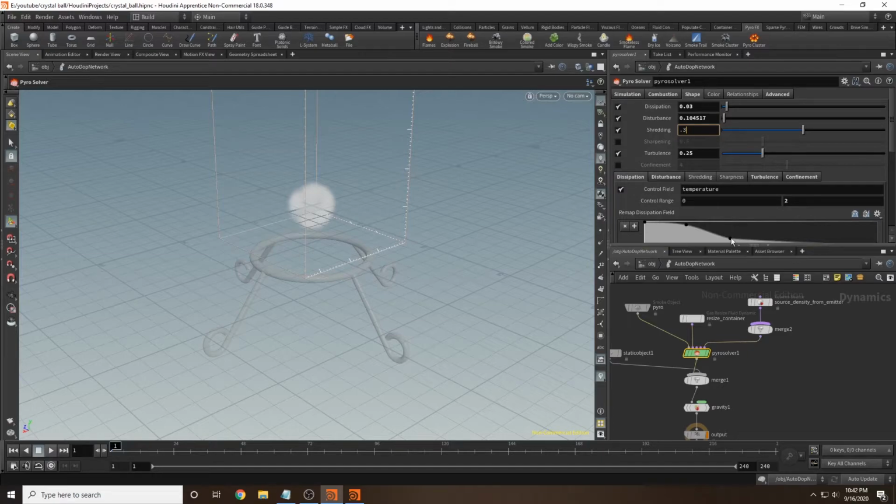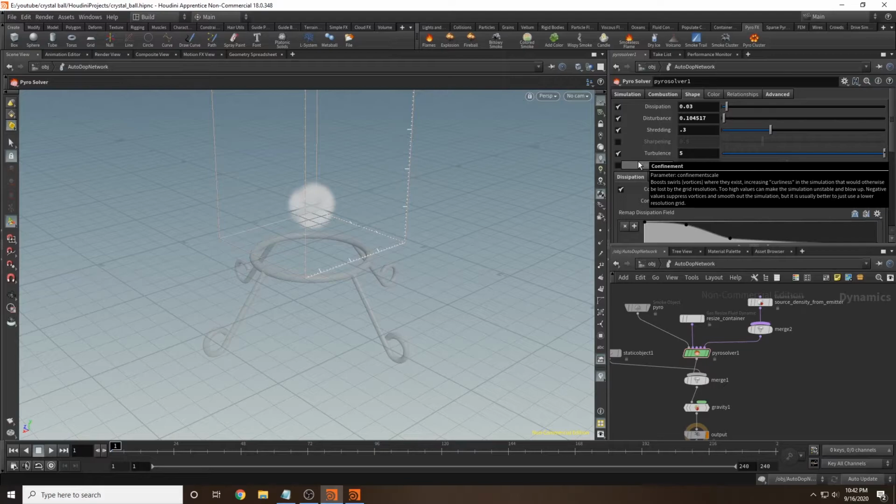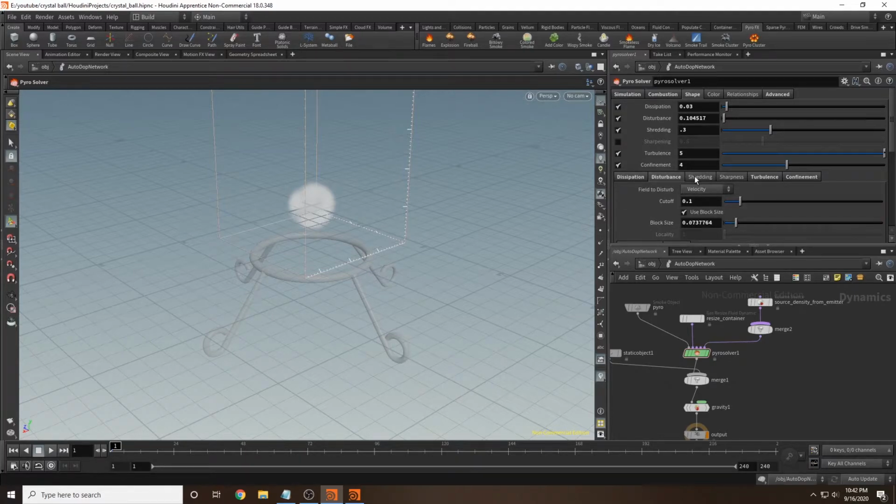We do want turbulence inside because we want the smoke to be moving around. So let's increase the turbulence actually kind of significantly, maybe 5. And then let's see, confinement, boost swirls where they exist, increases curliness of the simulation. That sounds good. We'll leave that at 4. So this is all just kind of off the top of my head. We're just going to have to play around with it, hit play, see what it looks like.